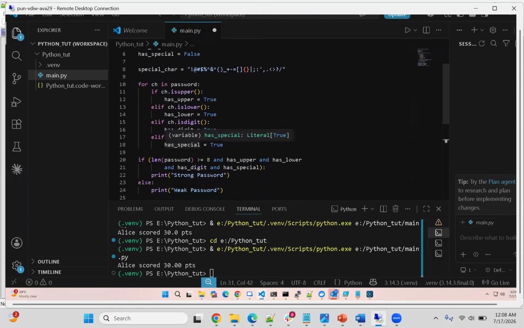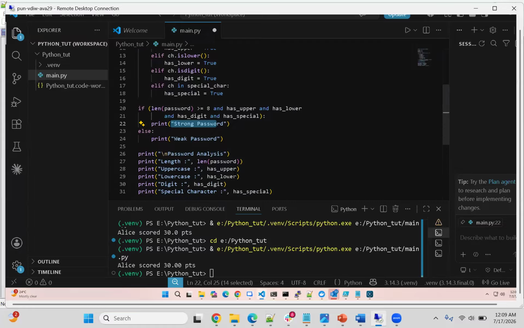And now the main condition is that password length has to be greater than or equal to 8, and has upper itself says it has to be true. And then again has lower means some letters have to be lower case. And there has to be some digit also, and some special character too. If all these conditions are satisfied, then only it's a strong password. Otherwise, you are going to have a weak password. And then we are printing the password analysis: how much is the length, and the uppercase, lowercase, all of these things.